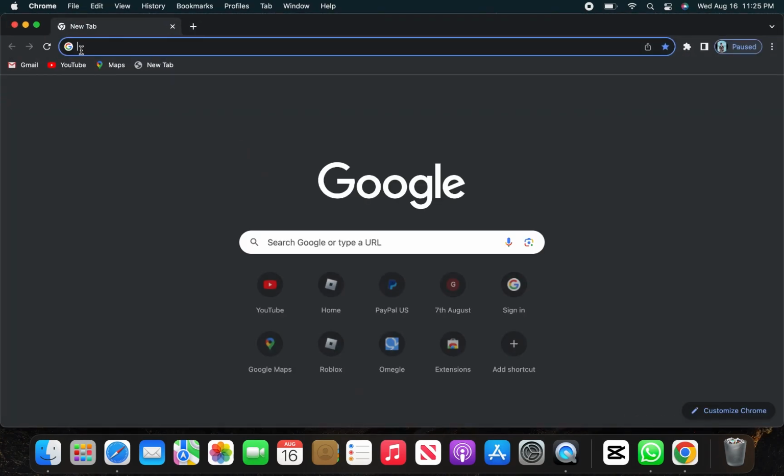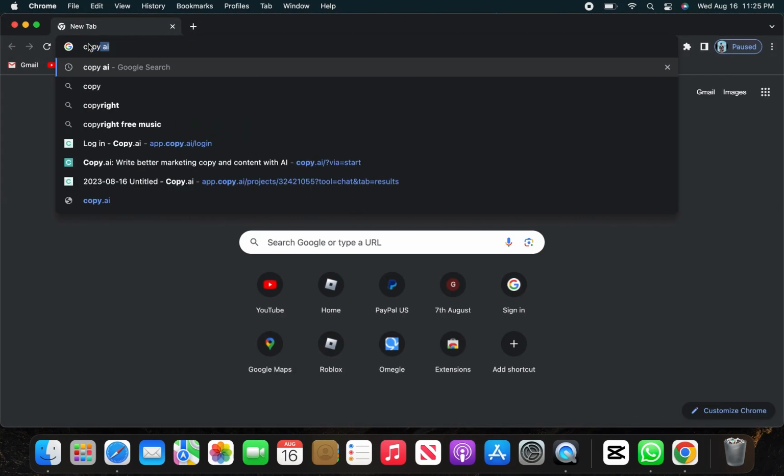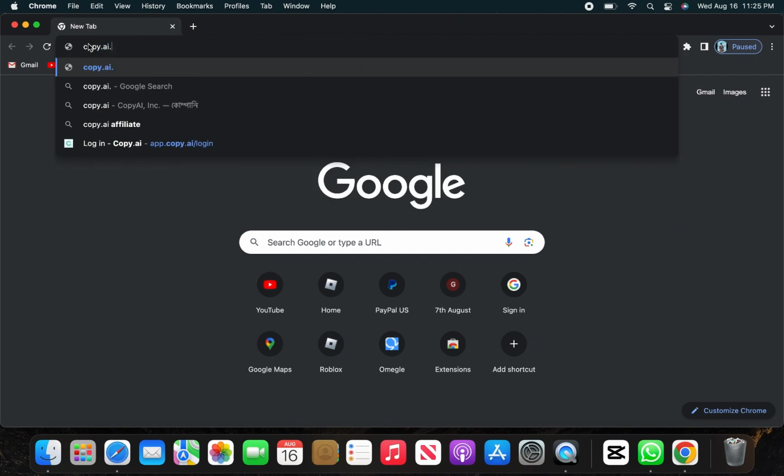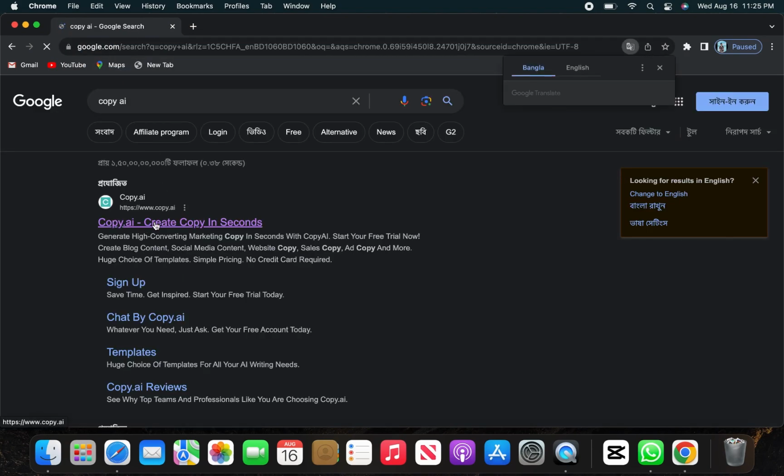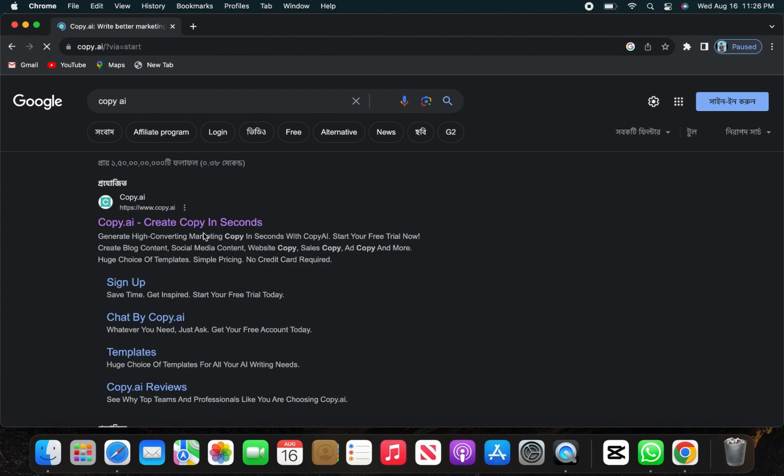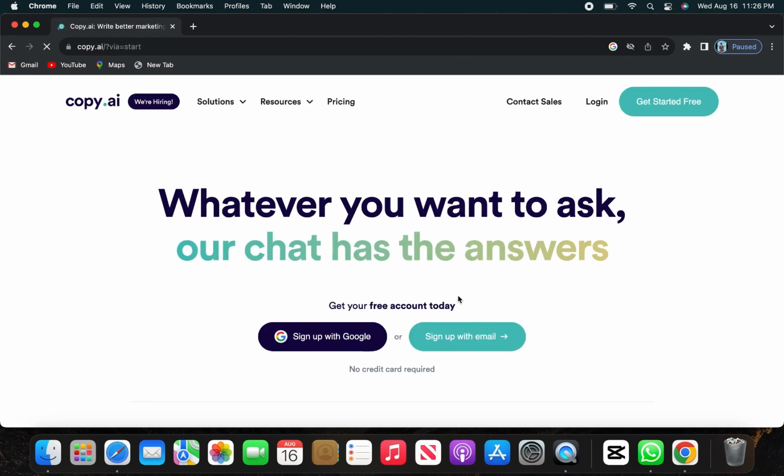To get started, first we need to open up any web browser and search for Copy.Ai in the search bar. And from the search result, tap on the first link as shown here. And you will be redirected to the official page of Copy.Ai. From here, tap on Login on the top right.